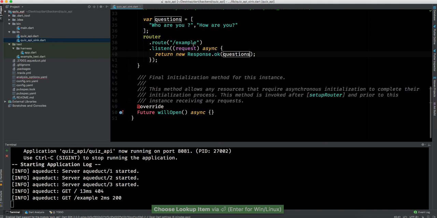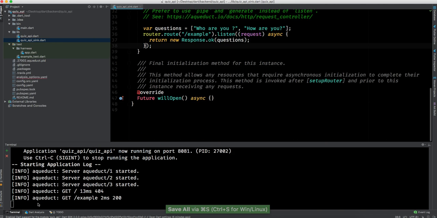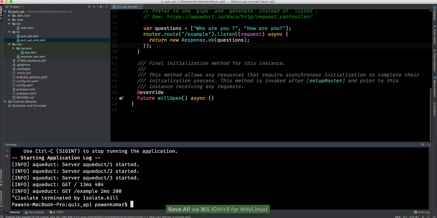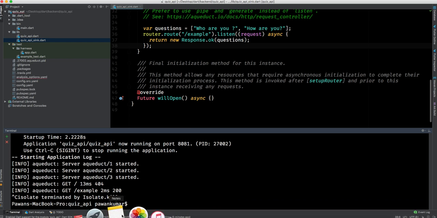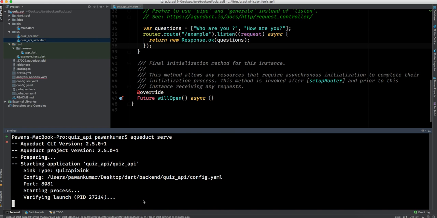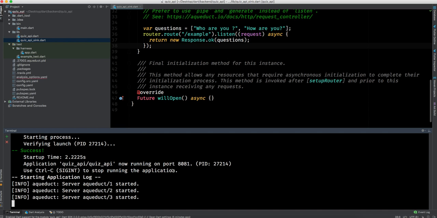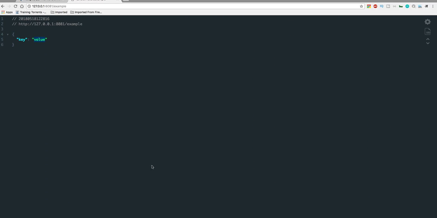Now we will pass these questions inside this response, and now we need to restart our server. So we will press Ctrl+C to end the server, which will kill all the isolates. And then we can run the command aqueduct serve, and it will start the server back again. For the time being, you need to do this. We will proceed and see what can be done to improve this process. So let's refresh it, and now you can see we have a JSON with who are you and how are you.